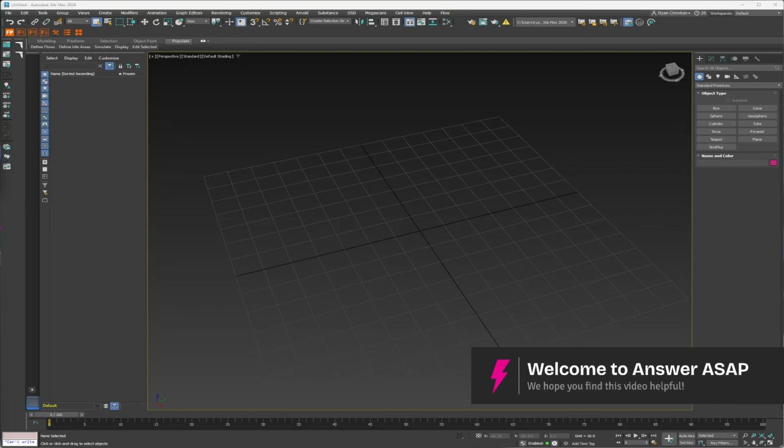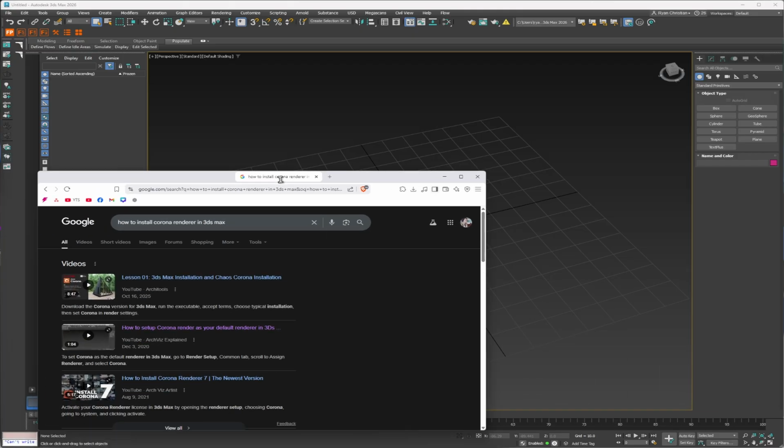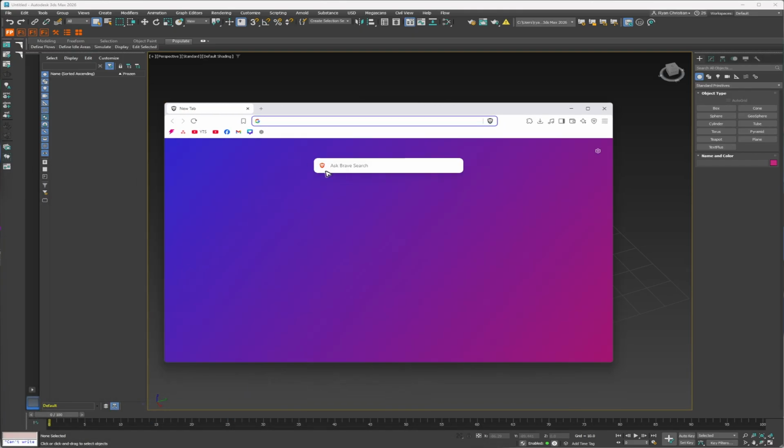Welcome. In this video, I'll show you how to import a 3D model in Autodesk 3ds Max. All right, so first up, go ahead and grab your browser and then just find your 3D model, okay?